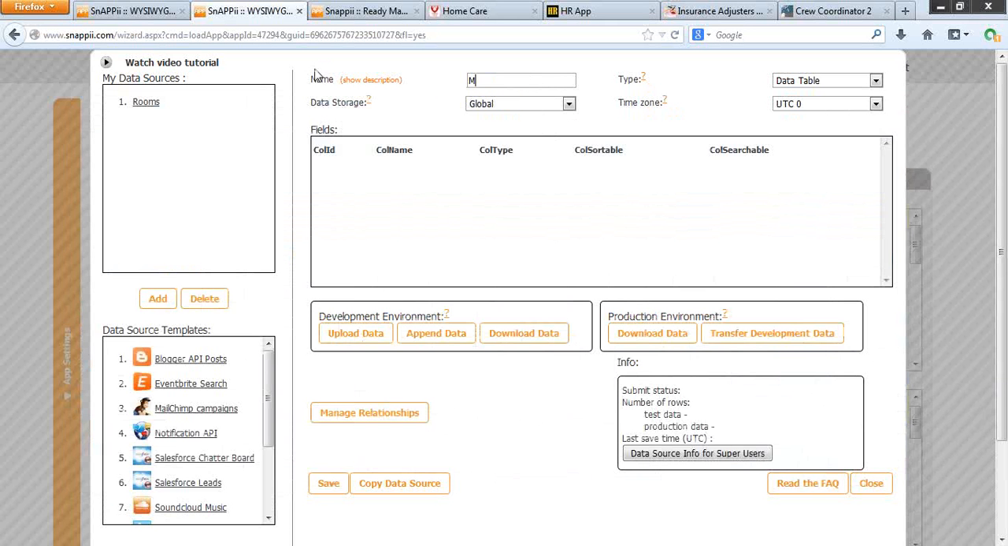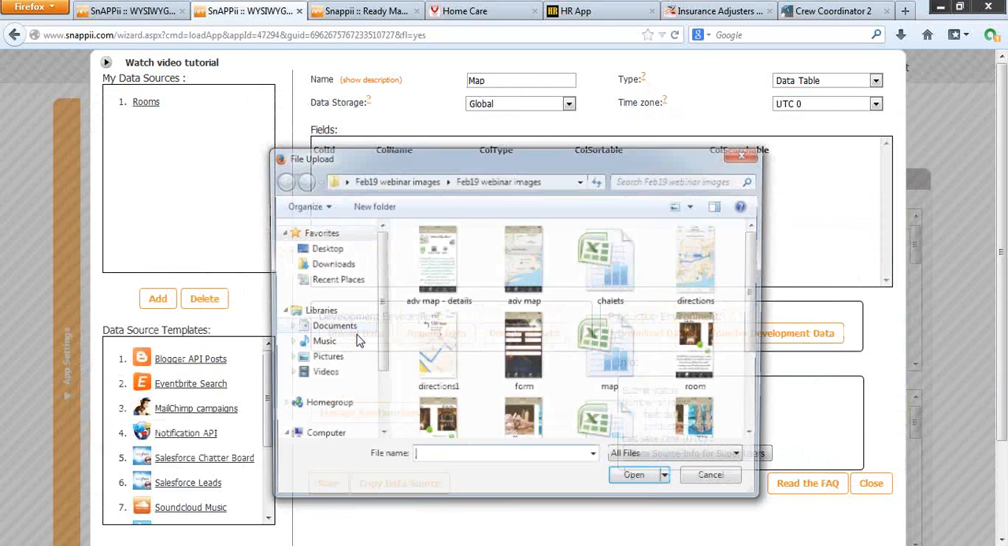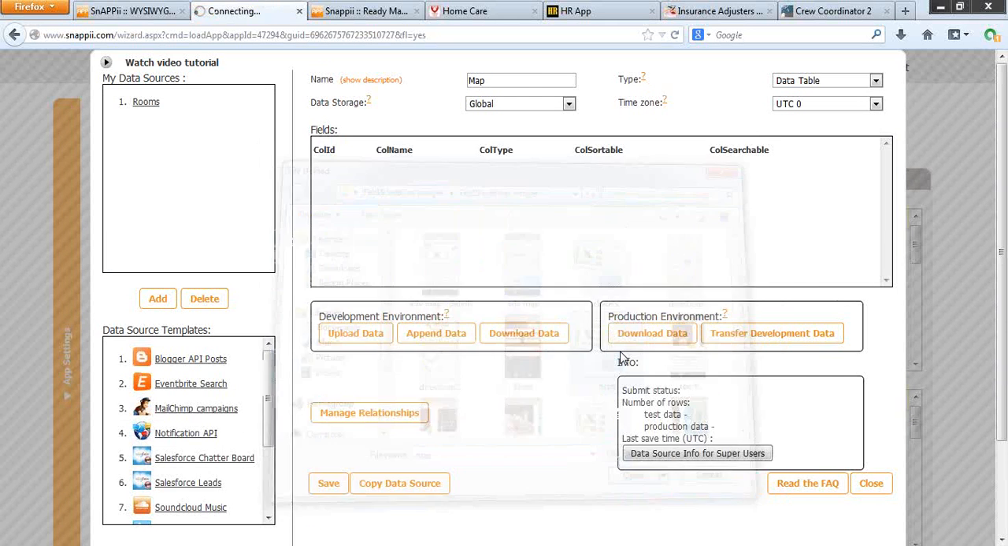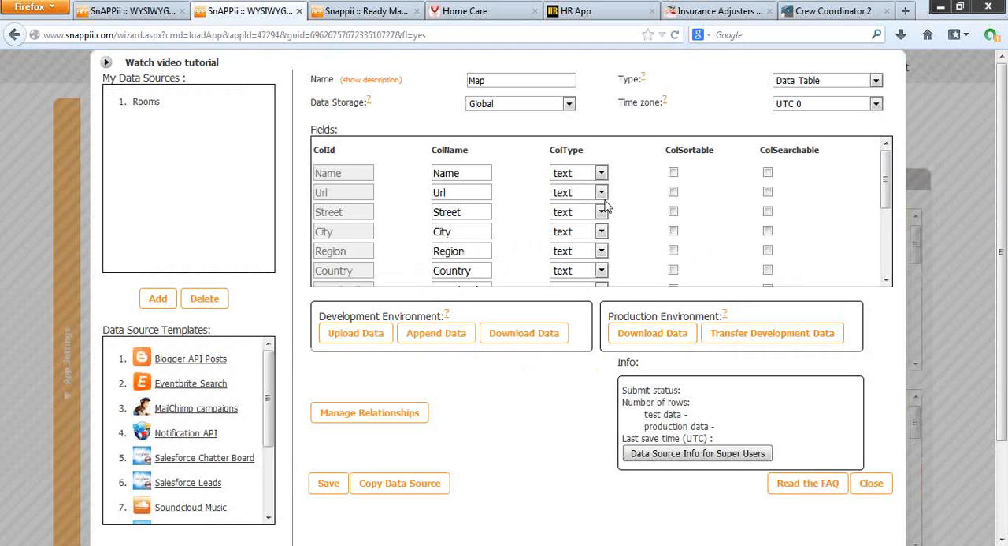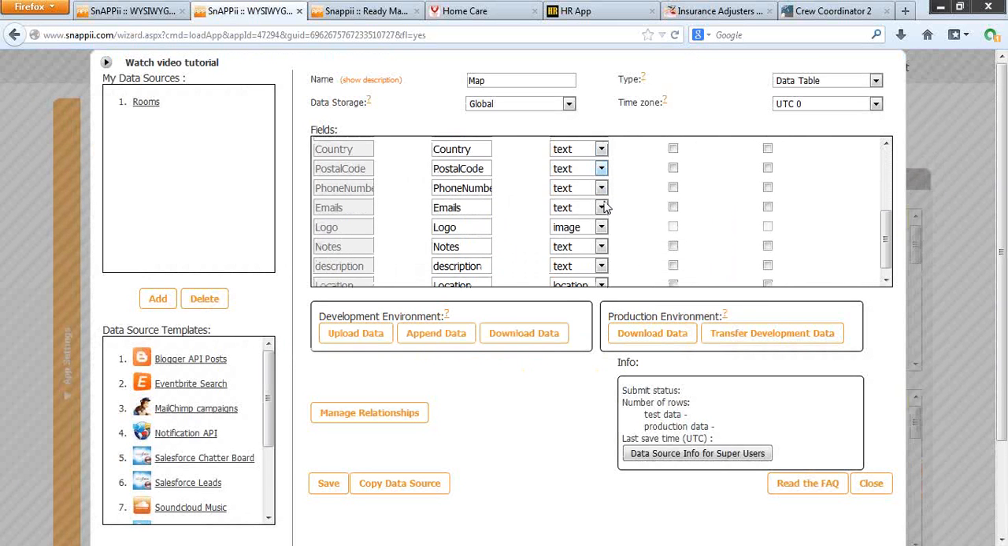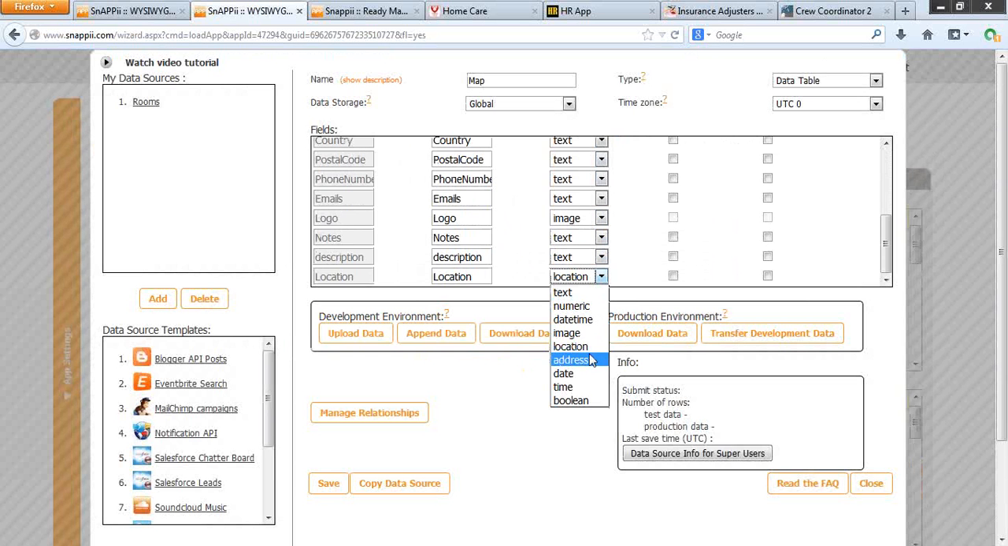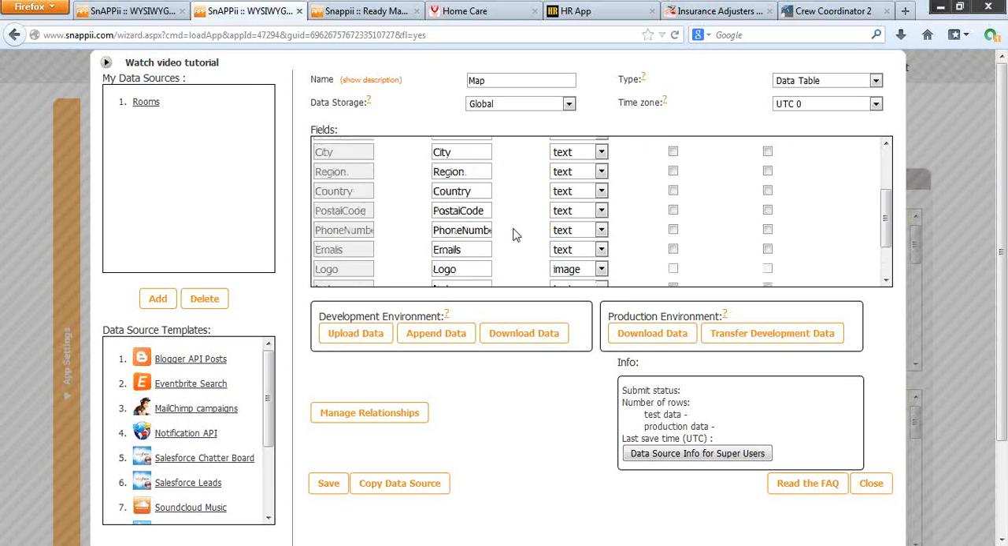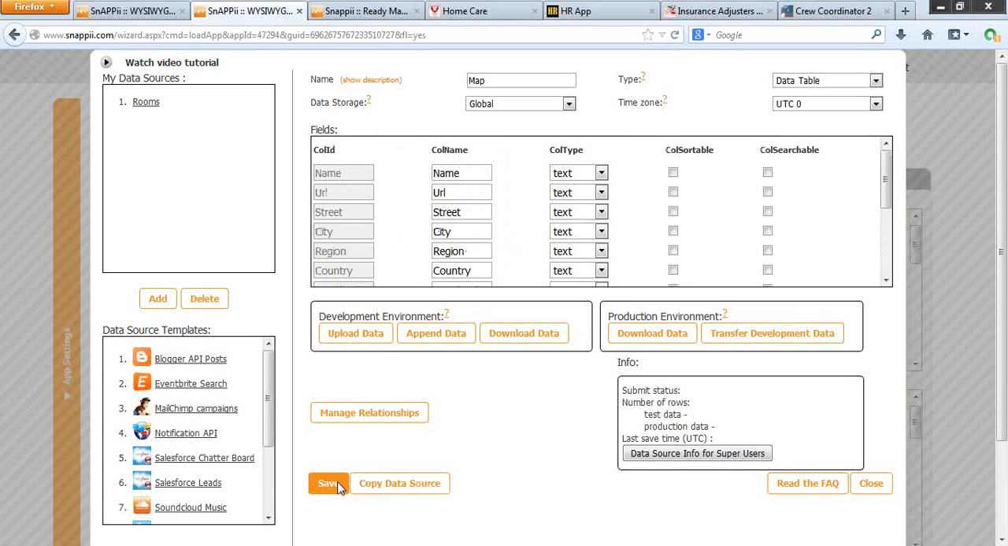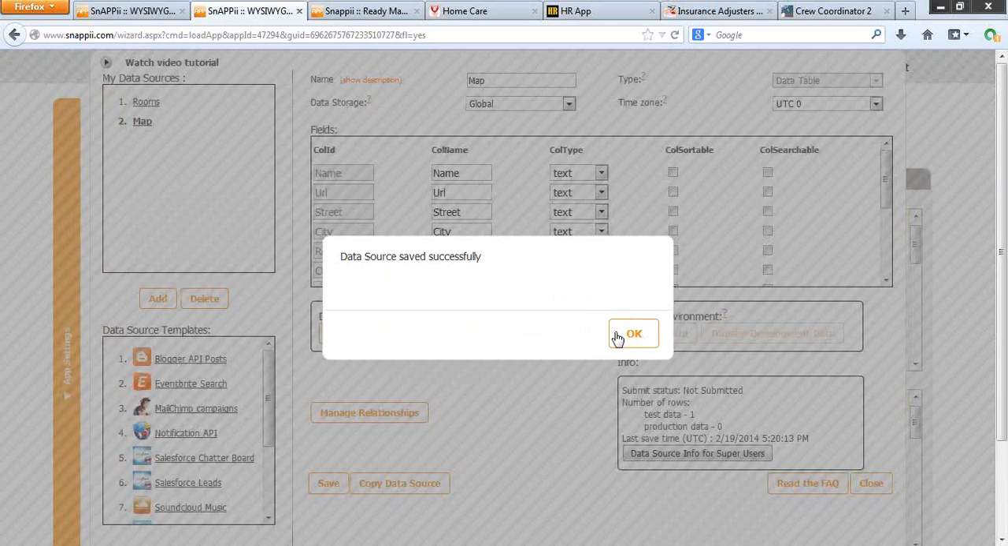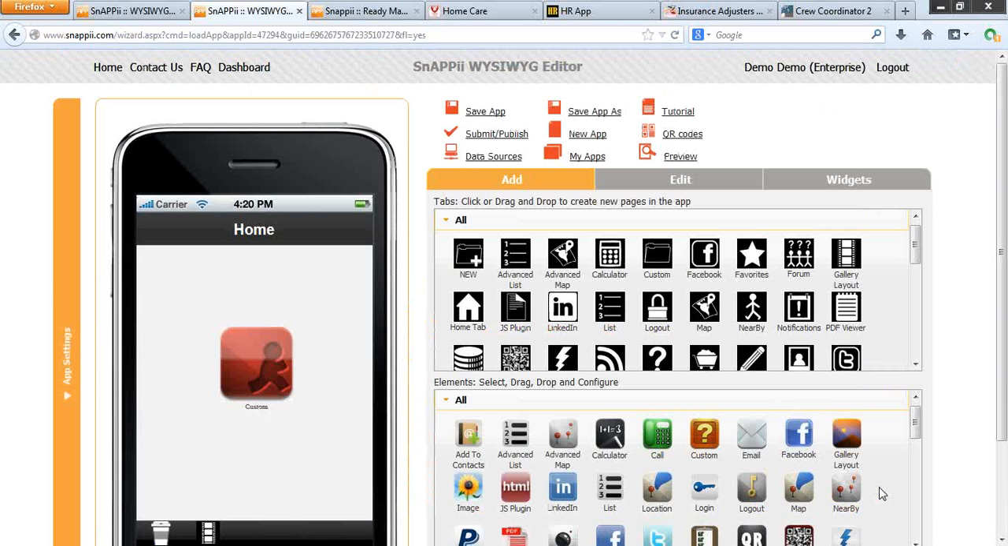Let's upload it. We need to match the data type. The logo will be image, the location will be location. All the rest will be text. Click to save and close.